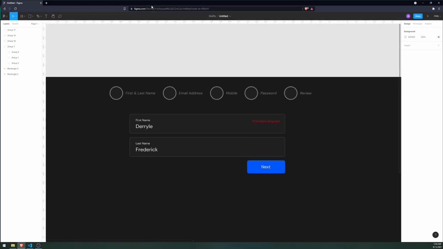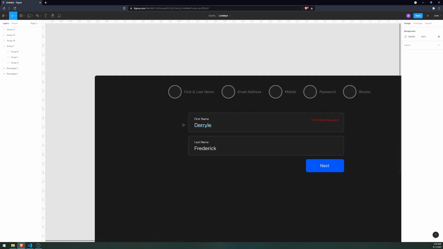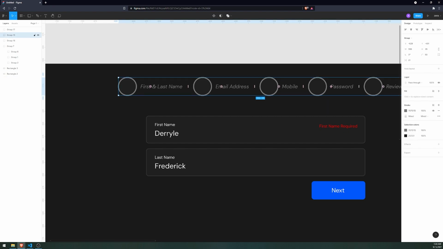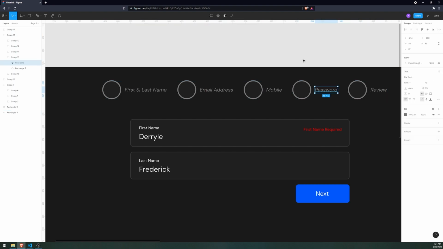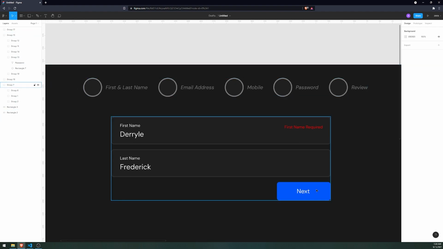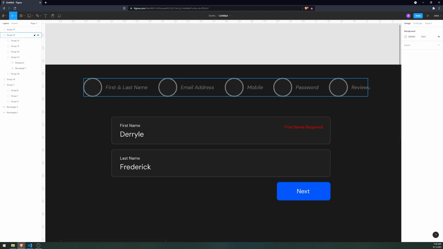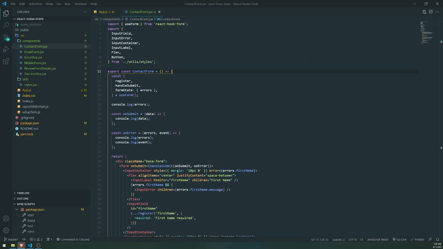Let me open up the Figma wireframe. Let's look at the progress bar. We have email, mobile, password. Well, we don't have password, so let's ignore password for now. We have the first name and last name step. When we click on next, it goes to email. When we click on next from email, it goes to mobile, and after mobile we go to review. And we can always go to the previous step if we want to. Essentially, what we need to do is keep track of the current step.